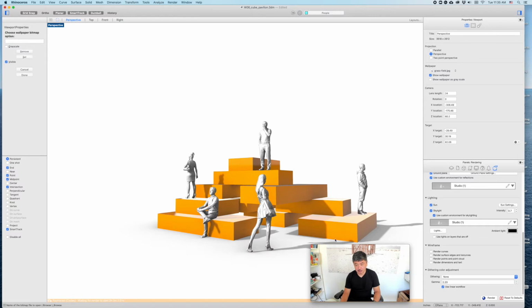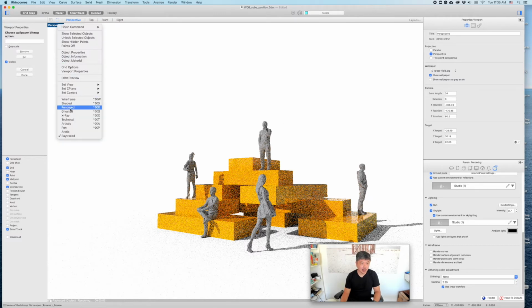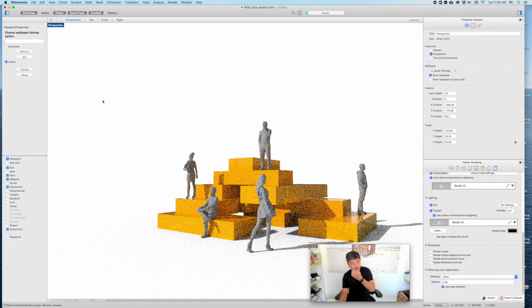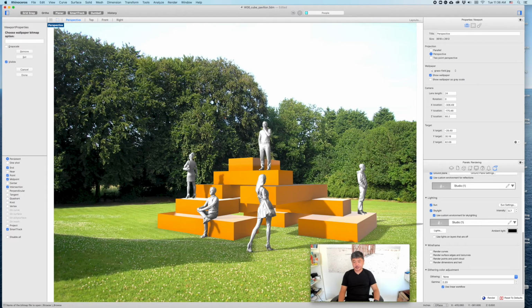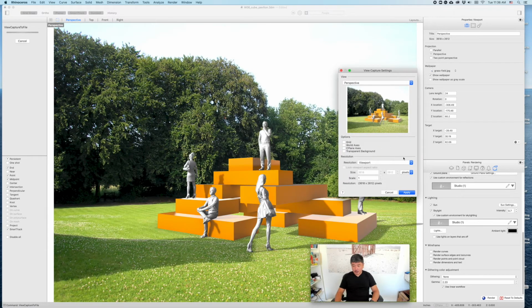I guess ray traced view doesn't give you the background. Okay, so I guess we are going to just render with rendered view. Okay, if you have the capture view, capture to file, view capture to file, and this one, it will give you all of these things.